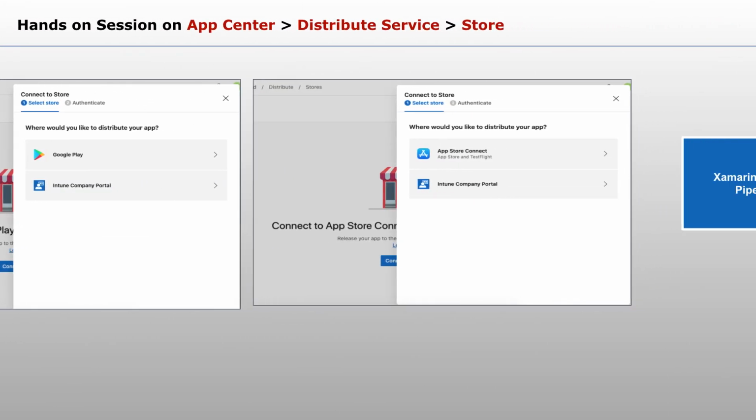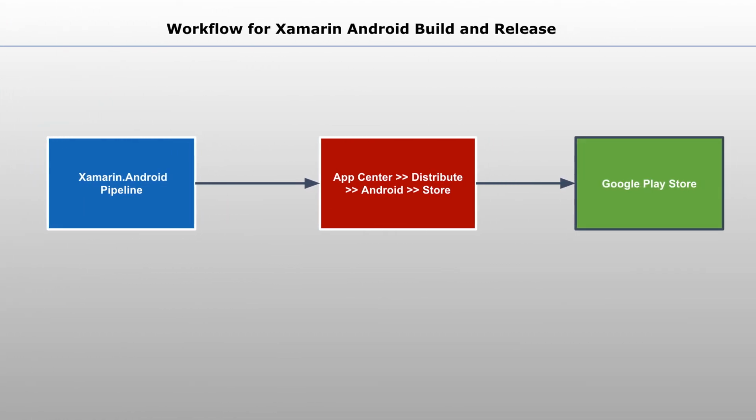Then we will create the Android pipeline for your Xamarin Android projects. There we will add tasks one by one sequentially and explain in depth what parameters are required, and what parameter settings are required to perform a particular task. Everything will be covered in this section.